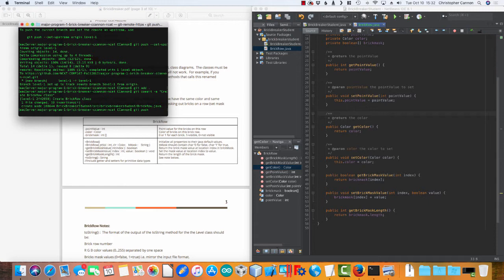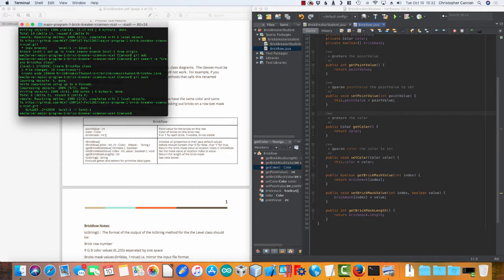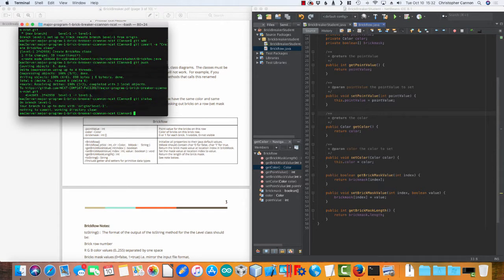Now it's not necessary that you push after every commit. Personally, I do. As long as you push before you're done working for that day. So when I stand up from this computer and go somewhere else, I need to push before I walk away, so that all my commits will go up to GitHub. And if we type git status, we can see your branch is up to date with origin level 1. So there's nothing to commit, and all my changes have been pushed.